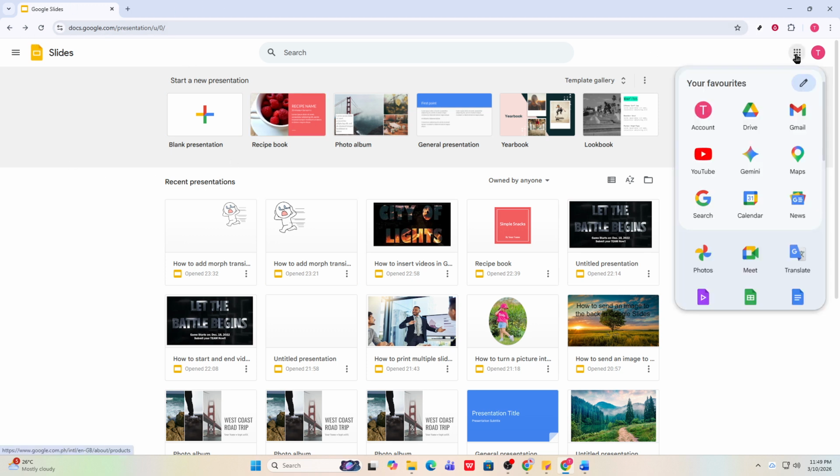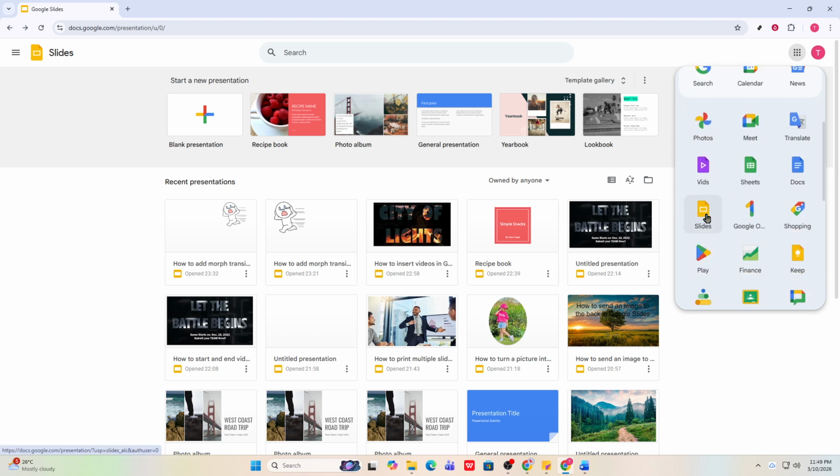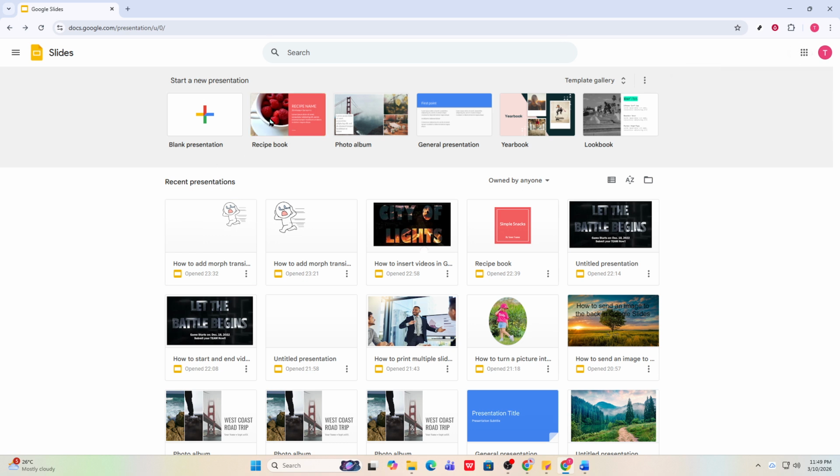Once Slides loads, open the presentation you want to edit. If you already have it open, you're good to go. To apply a gradient to text, we'll use word art because gradient fills work on shapes, and word art treats your text like a shape.